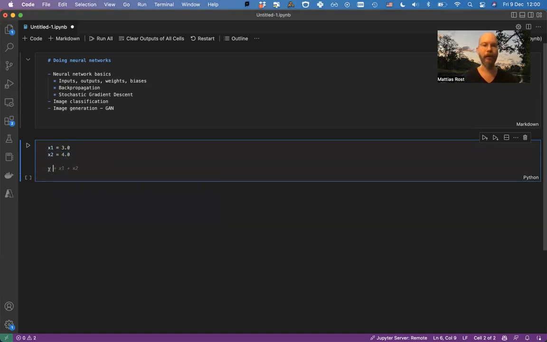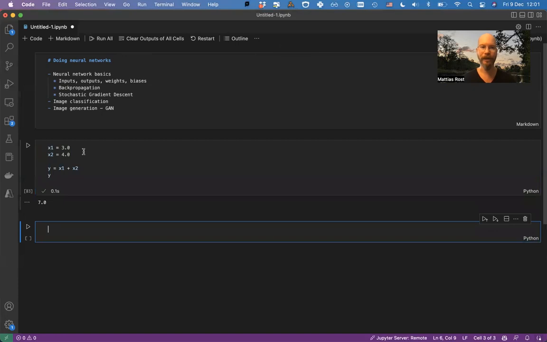We can now define an output, say y, and Copilot is suggesting x1 plus x2. So let's go with that. This is a very, very simple neural network. And we can see what the value of y is. What is the output when the input is 3 and 4? Well, it's just 3 plus 4. It's 7, as we can see here. But this is not really a neural network that can learn anything.